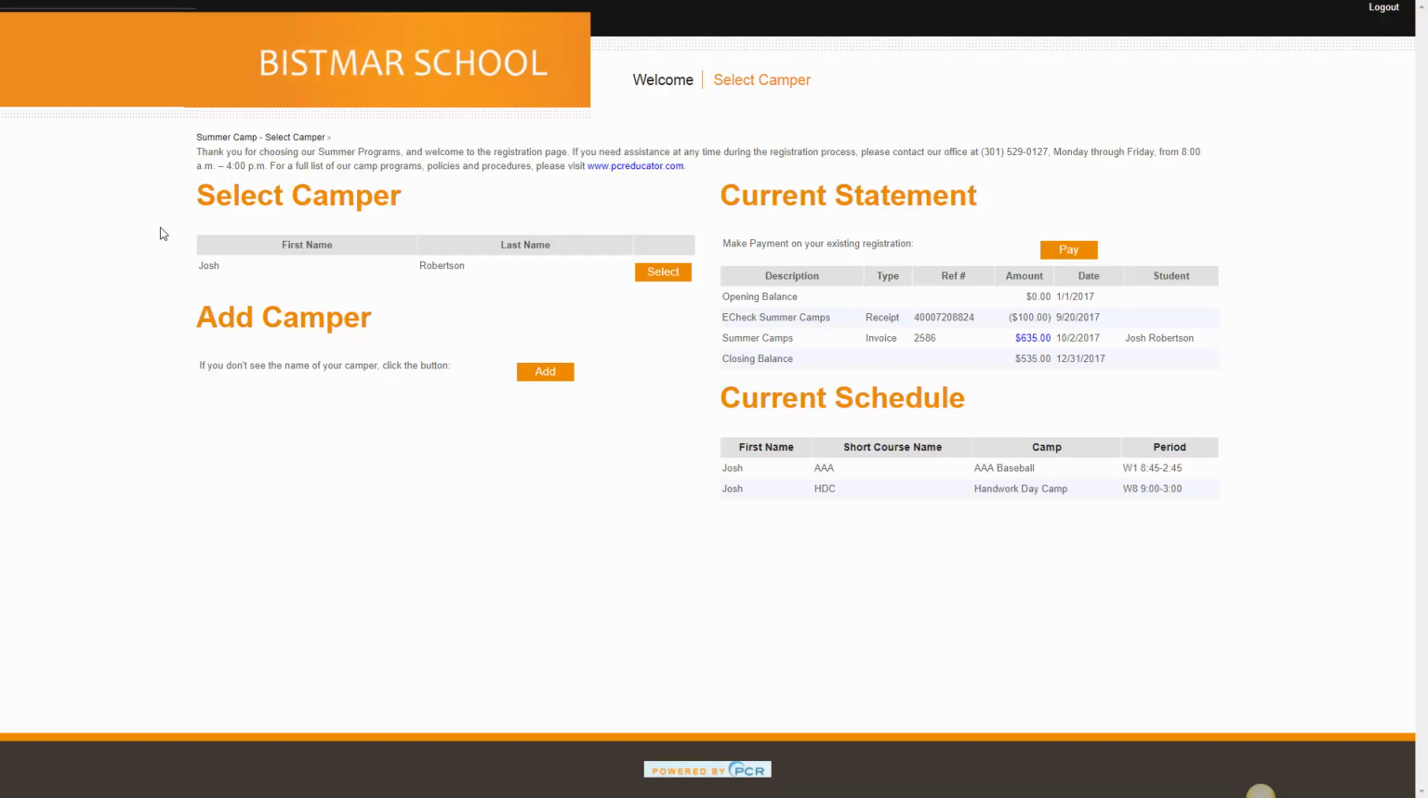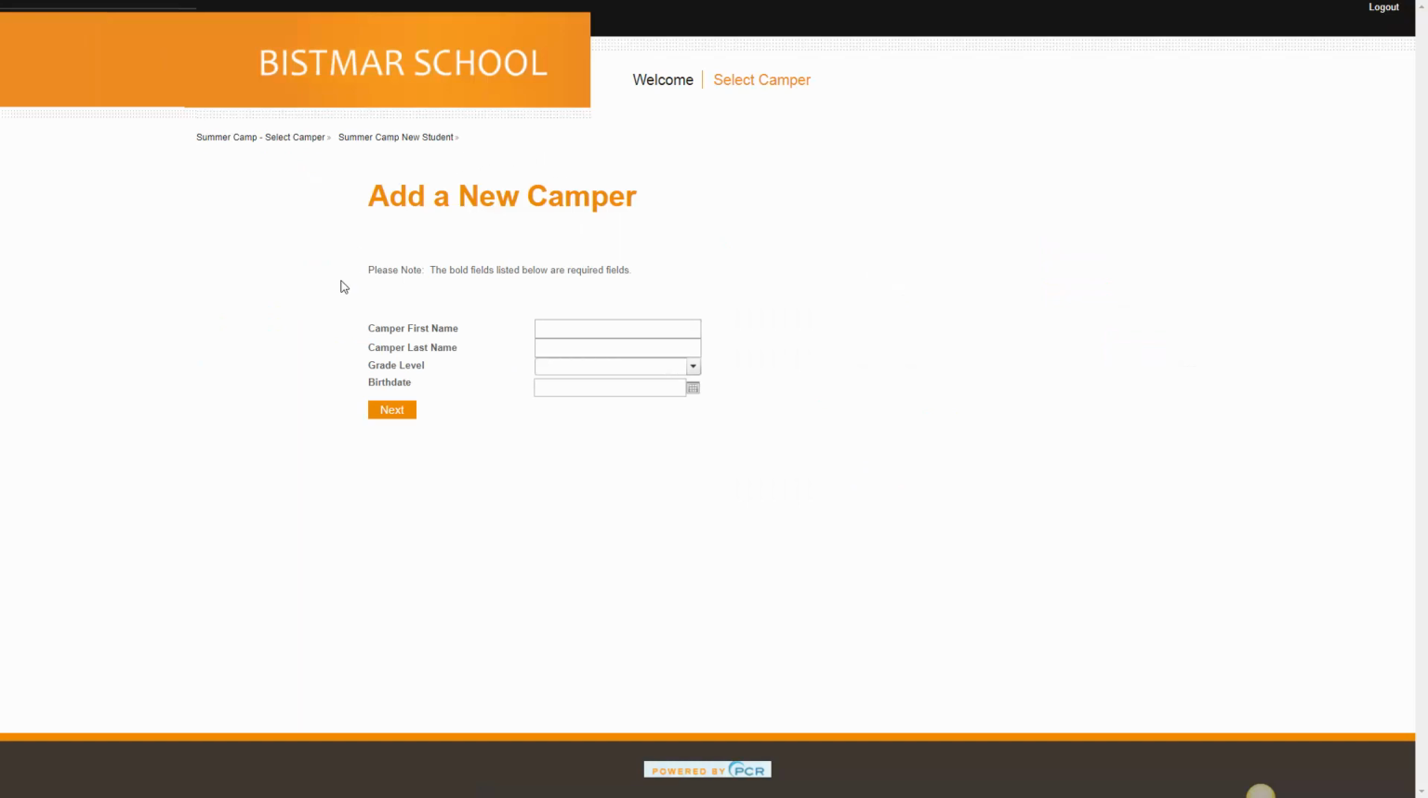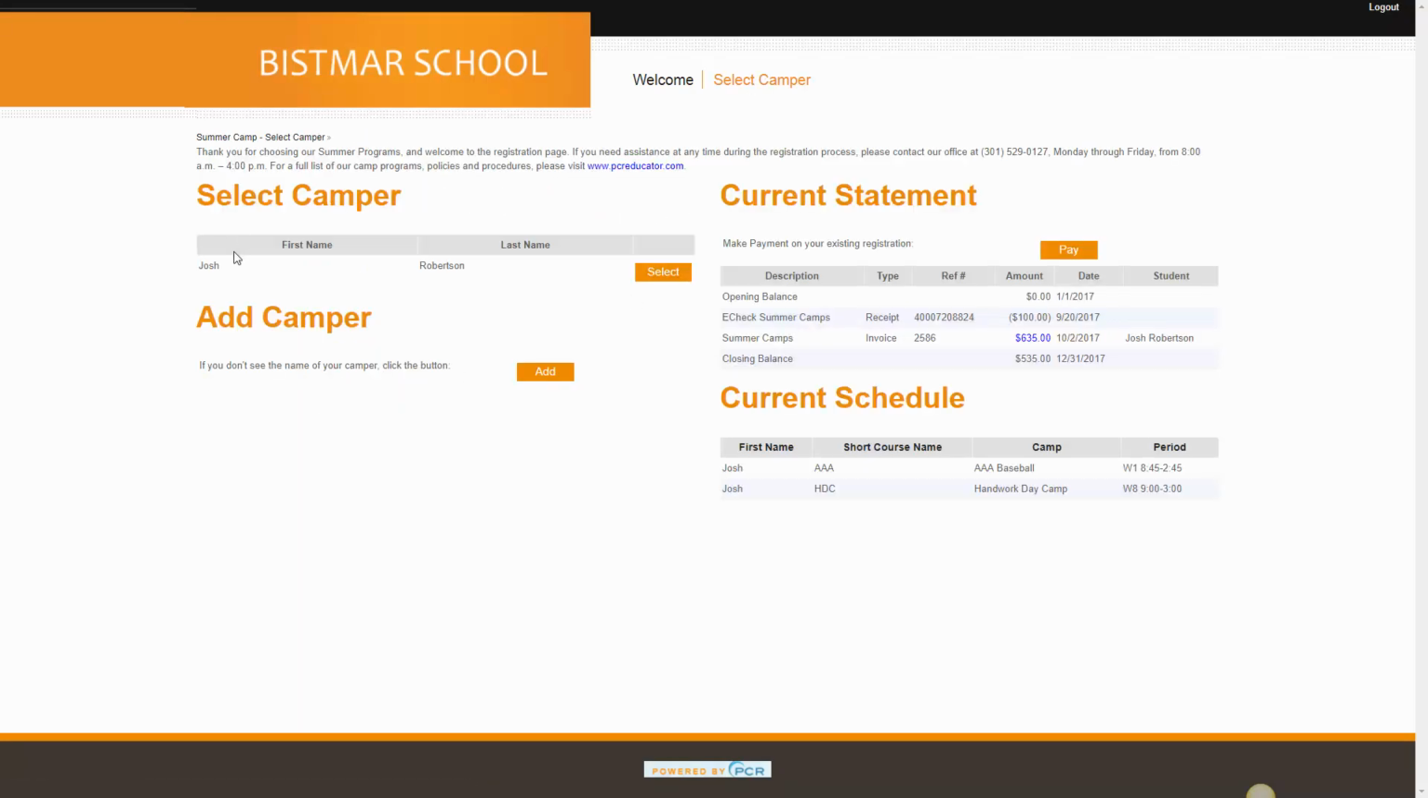So in my example, I had started as a brand new family, but if this parent were to need to access this summer module again, they would just log in using the login credentials that they had received in an email. When they log in, they can select their camper. They can also add a new camper. What that means is that if you have another child that you would like to add to the summer module, and if you like to sign him or her up for classes, you can click add camper here and then complete the same sort of application that you did for your first student.